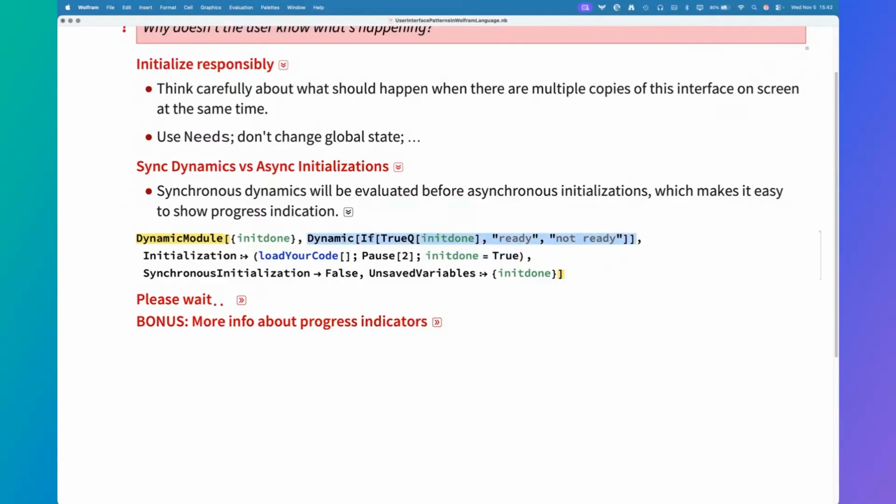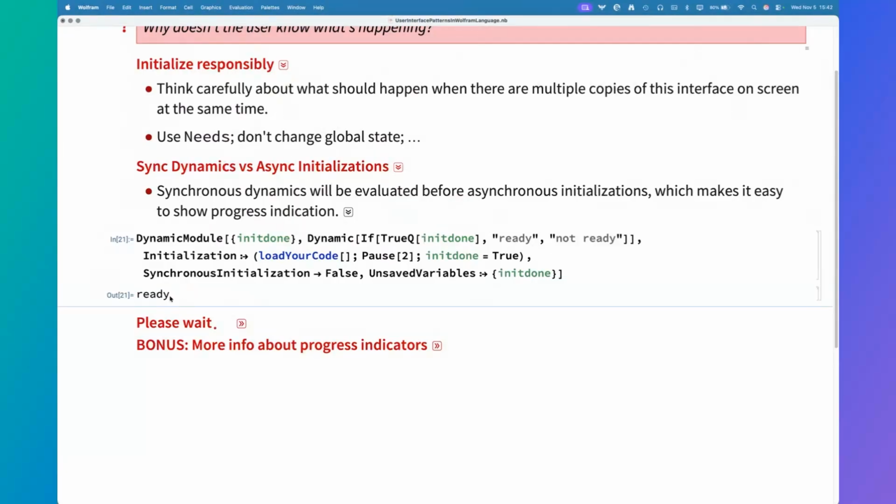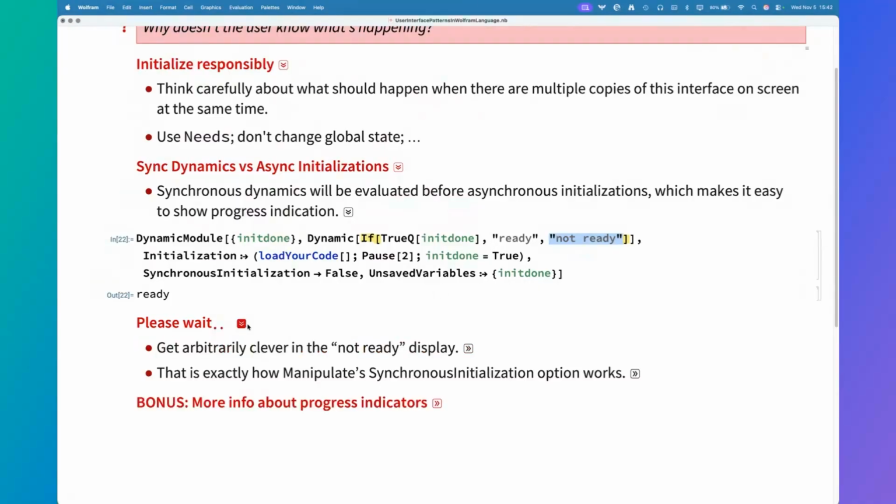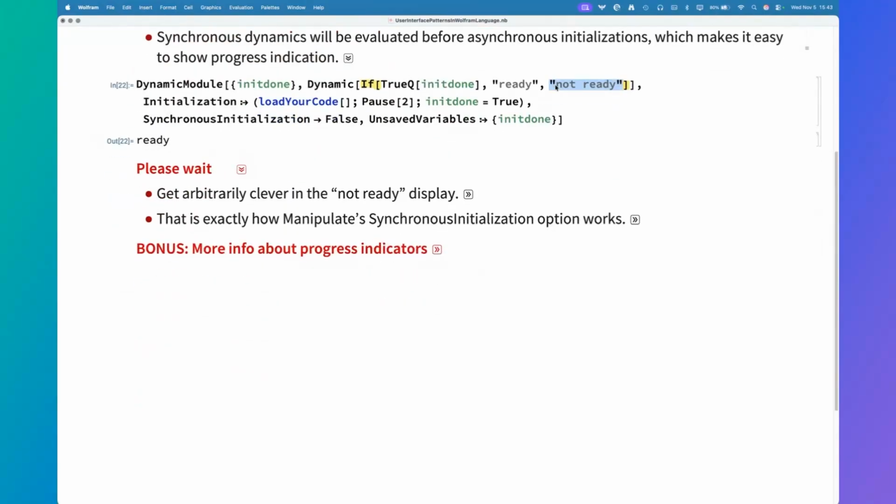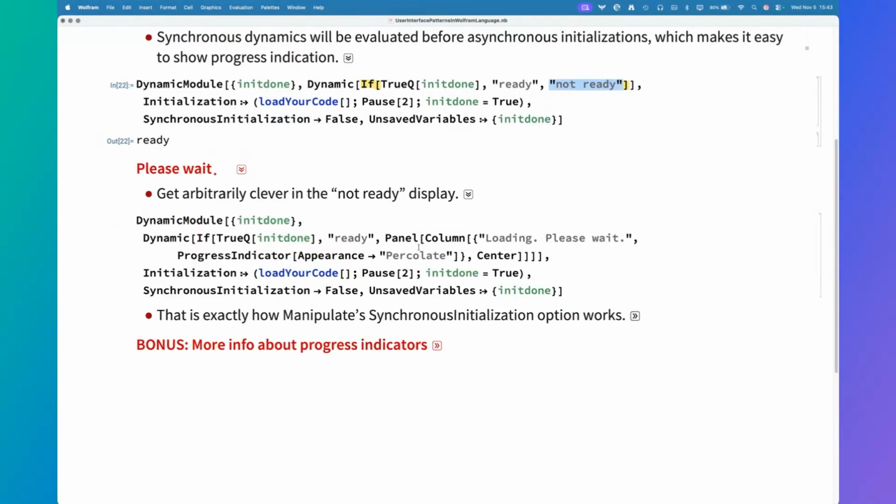This dynamic can respond to the state of that symbol, and it will know if the initialization has been done or not. And so if I evaluate this, we see that initially it displays in the state that lets the user know, well, we're not quite ready for you to interact with us yet. I'm going to evaluate that again so you can see it again, not ready. And then after, when the initialization is complete, then this is ready. In practice, this might be disabling controls. It might be displaying some sort of please wait indication like I've done here. And in fact, the please wait indication, I mean, this is about as simple as you can get. But this is Mathematica. You can do things arbitrarily complicated and arbitrarily beautiful.